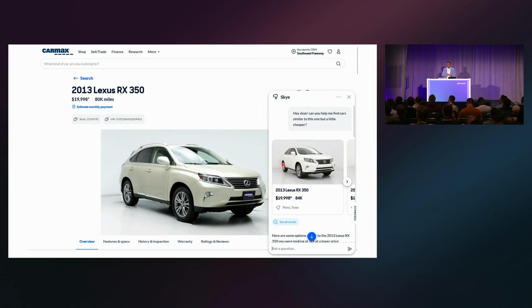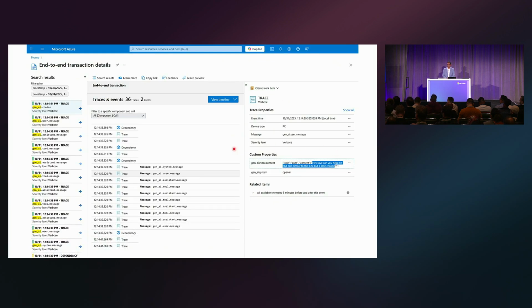To give an example of how we use Azure Monitor and log analytics, we're going to go back to the example we showed earlier. Hey, Sky, could you help me find cars similar to this one, but a little cheaper? And as you can see, Sky replies with this helpful car carousel and some text. Let's take a look at what that looks like in telemetry. All of these gen_AI telemetry traces are built in with OpenTelemetry into Semantic Kernel. And this is what we use for monitoring and also occasionally for evaluations.